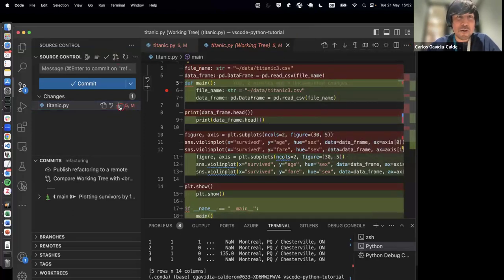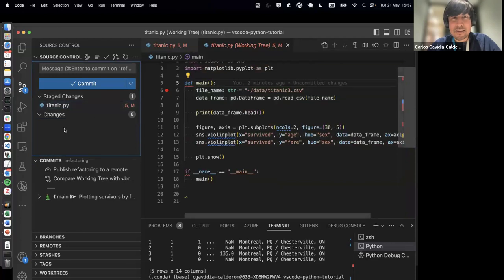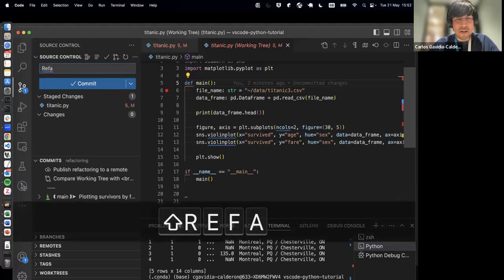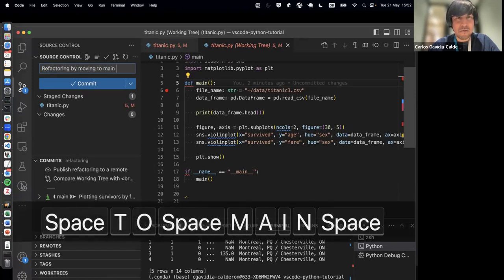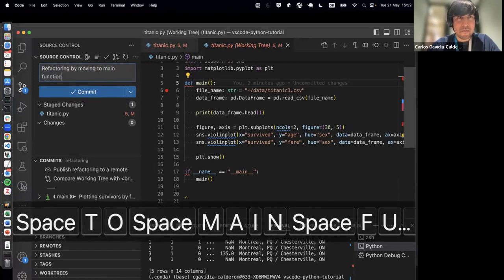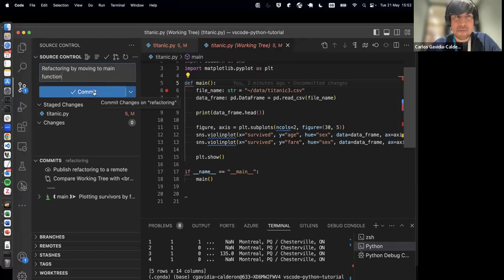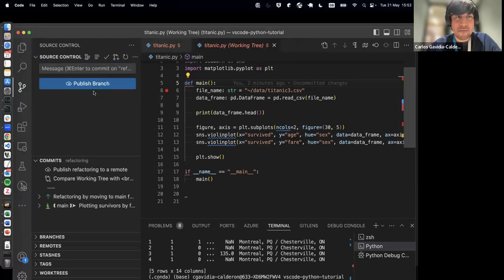Okay, I'm going to do commits the way we did them before. I will promote my changes to the staging area, and in the staging area, I will add a descriptive commit message because I'm a good developer. Refactoring by moving to main function. And I will commit this. And that's done. And look what happens.